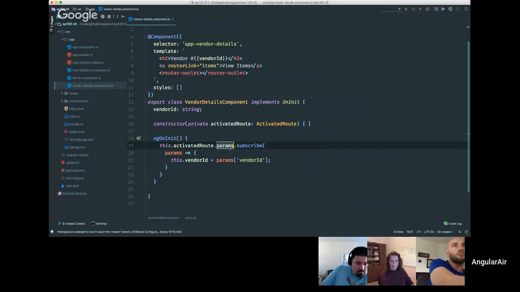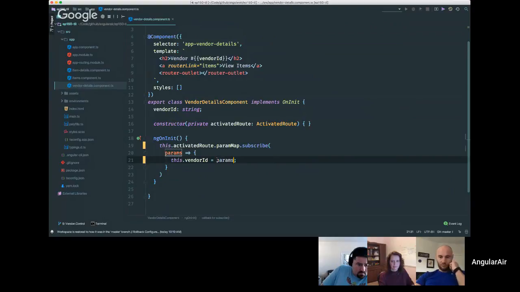But we can simply change that in here to paramMap. Same deal, it returns an observable, but this is like a map object, so we get to the value differently. If we're subscribing here and receiving the params in here, now what we're going to do is call params.get, and then we hand it the name of the particular route identifier that we have for our route parameter. In this case, it's vendorId. And so we can get to it that way.